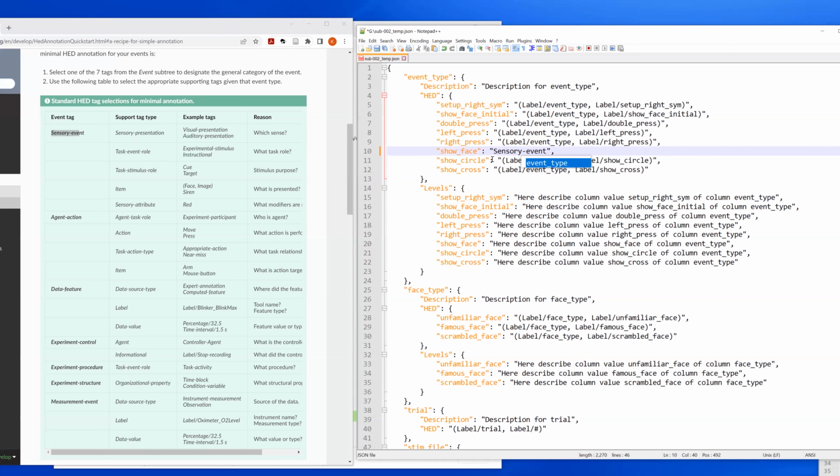Now, some of the other tags like show circle and show cross are also sensory events. So let me start with that. And show face initial is also one. It's just a special designation because the first trial was a little different. Now, the double press, left press, and right press are agent action events. So let me annotate those.